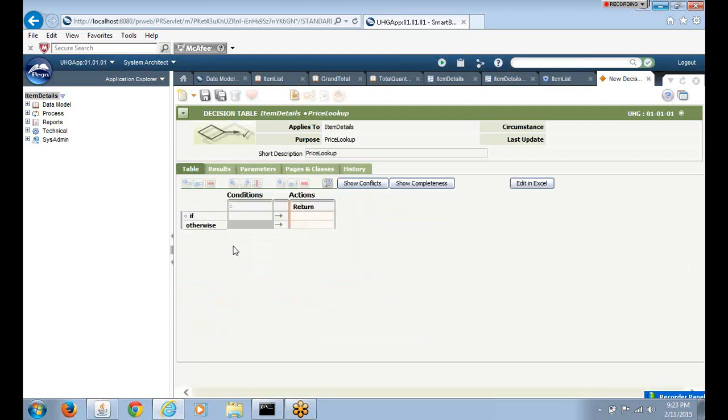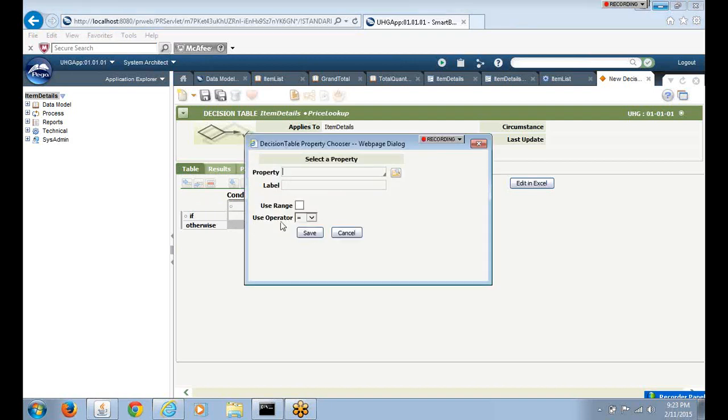First of all in the conditions column select the property name, item name. Click on that column, dot option, click on the dot option. Select the property name in the drop down, item name. Now click on save option.